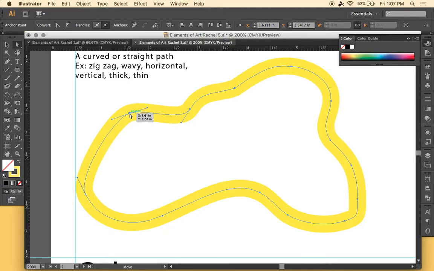Okay. I can also convert my handles. So maybe I want this point to be a corner. If I click that, it gets rid of my handles. If I convert it to smooth, it gives me handles back. Okay.